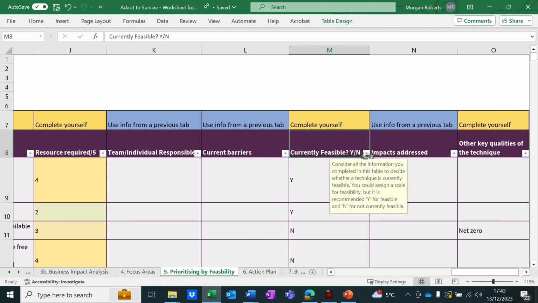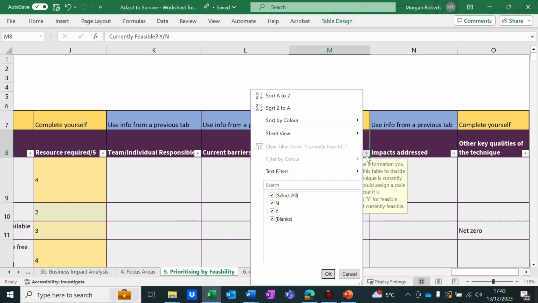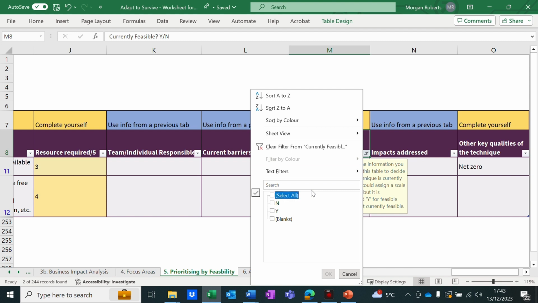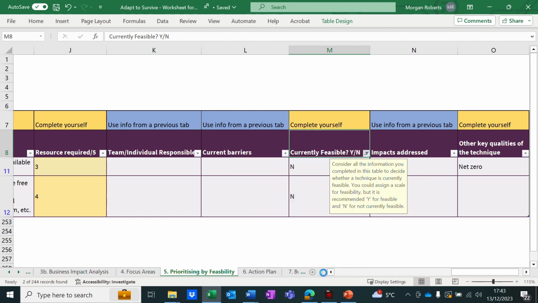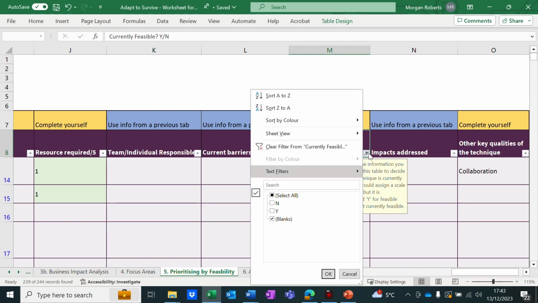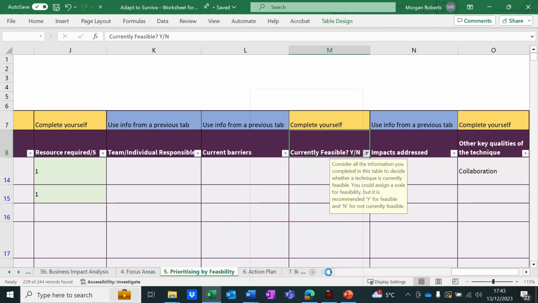Now if we look at the white box here at the bottom right of any column, that allows you to filter. So in this circumstance, let's say we wanted to filter so that we're only looking at the techniques we've decided are not feasible. And then that's how we do that. Or we want to look at only the techniques that are blank, so we haven't determined it yet, to give us our task to do to continue that work without having to look at the ones that we've already completed.